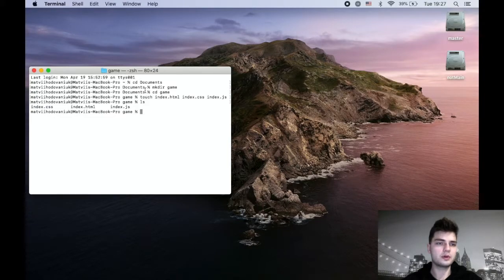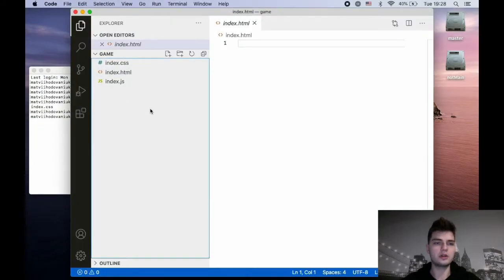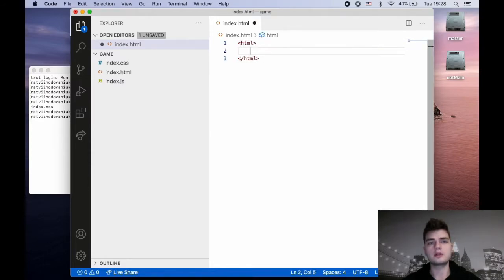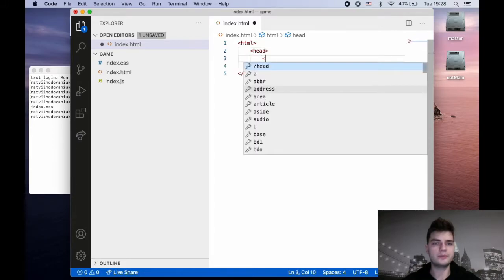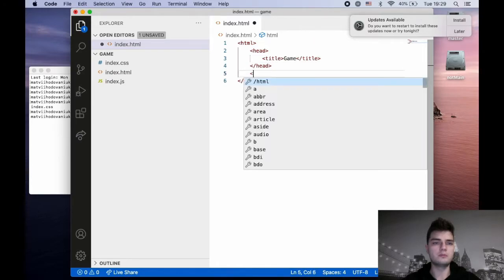Great. Now we want to open these files to edit them. I'll use VS Code for this. You can run VS Code and use that to open the local folder. Now you want to put some text in your index.html file. Let's start with HTML. Now we need head. And let's add a title for it.